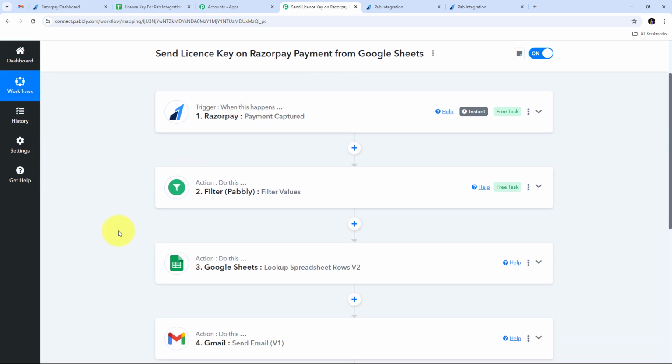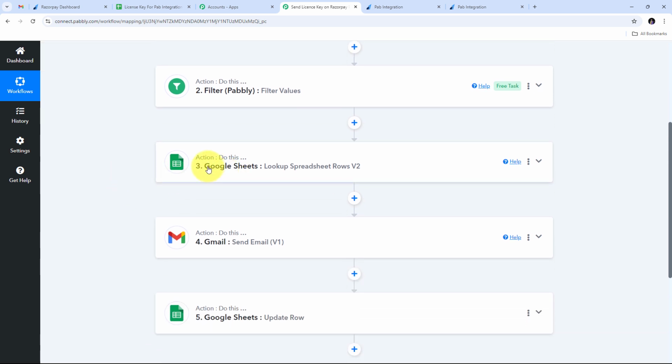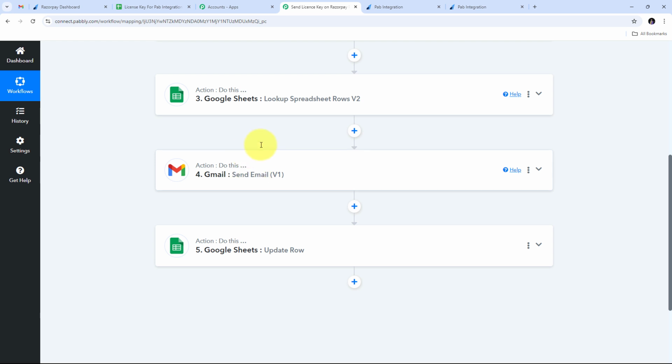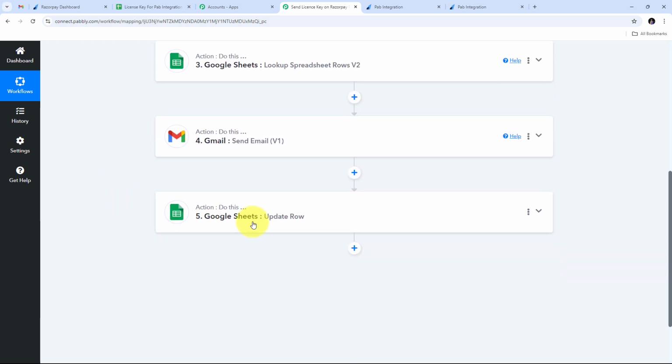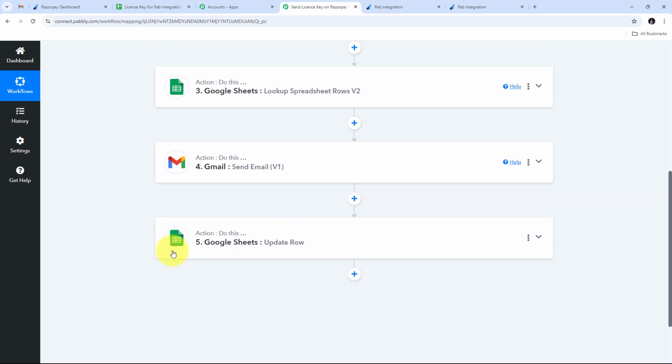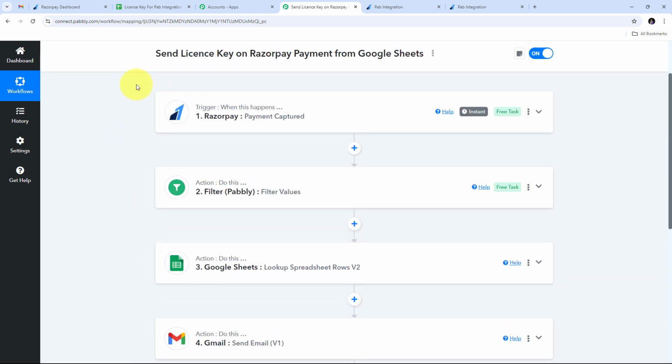Then I have set up my action steps, and first I have set up my filter, and here I have set up this filter so that I can only get the response of the payment that I'm receiving for my software. After setting up my filter, I have used Google Sheet as my action application, and here my action event was lookup spreadsheet rows v2. After this, I have used Gmail for sending the email and for sending the license key, and in the last, I have again used Google Sheets to update the row. And like this, I have successfully created this automation, and you can also create this automation or this workflow by following all the steps that I did in my workflow.